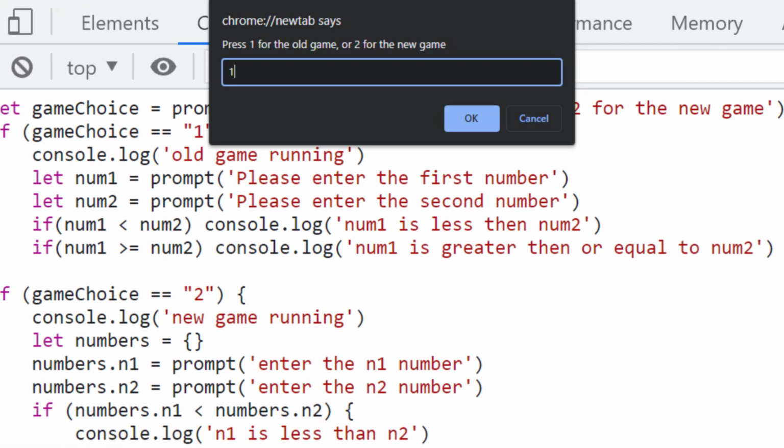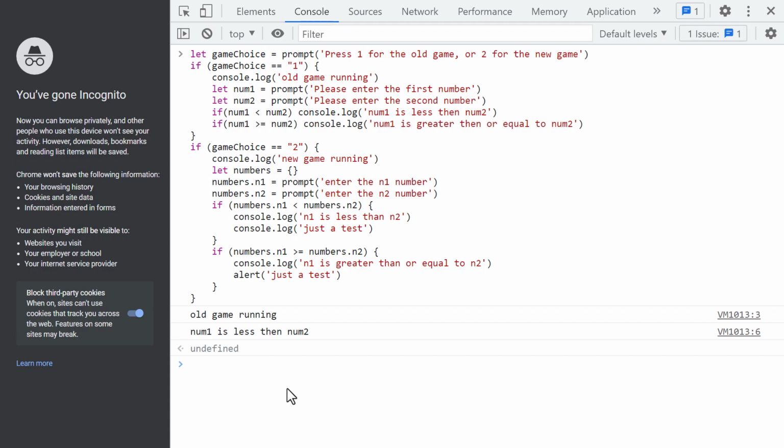So I first type in the number 1 to choose the old game. Then I get another prompt, so I type in, for example, the number 10. Finally, I get yet another prompt, so I type in, for example, the number 11. After I've finished all of this, I get the output in the console, which says that number 1 is less than number 2. Feel free to try out different answers to the prompt. But before you do, please note that there's actually a bug in this code right now.